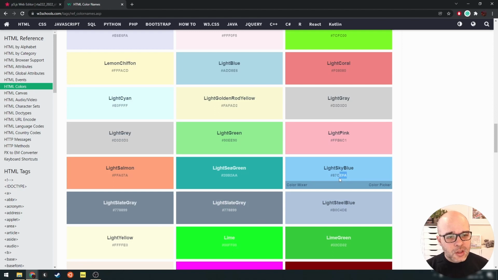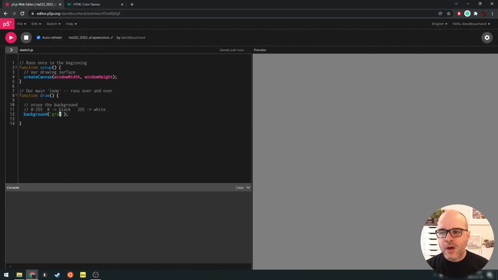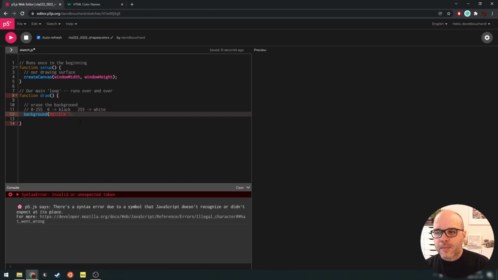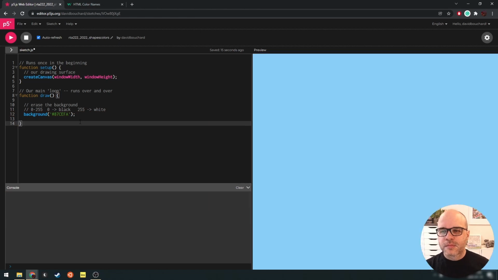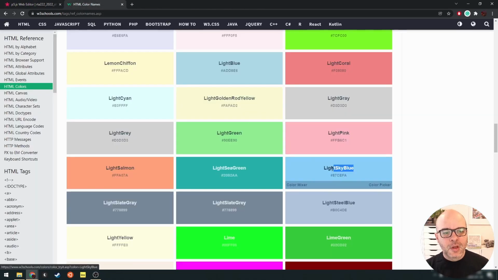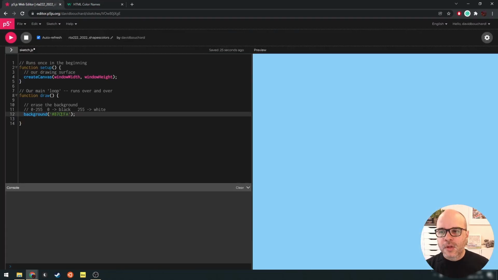The other way is you can also use this notation, which is the HTML hexadecimal color notation with the pound sign. So you can also do that in P5, like so. You will have to put that one into quotes as well. Okay, so this is the sky blue, light sky blue. So I could use the name of the color. I could use this notation. So there's many different ways we can enter in colors.